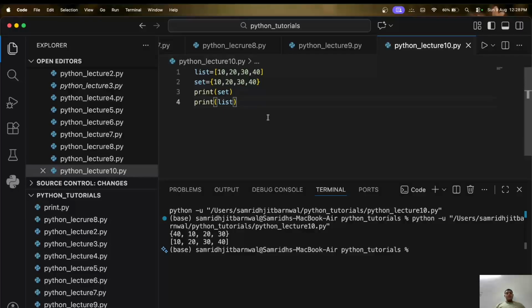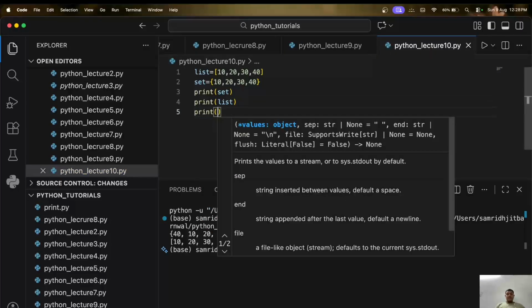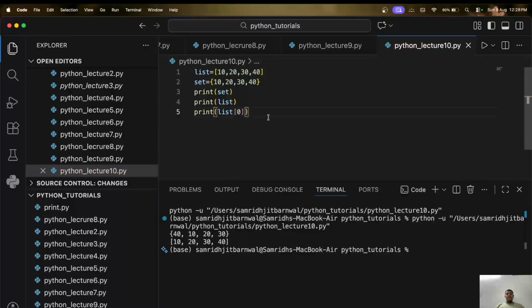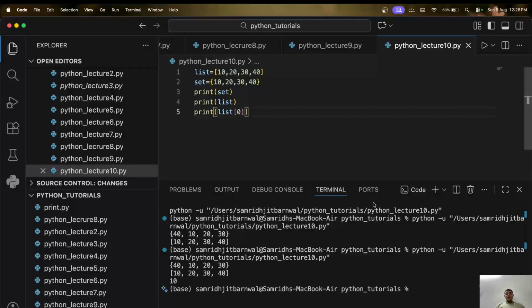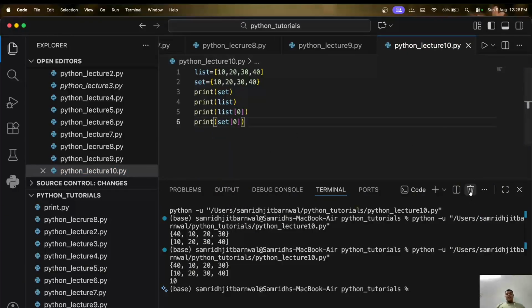Now we'll again try to understand this with a simple example, that is list 0. If I write list 0, 10 should get printed, and yes, the output is 10 because 10 is at index 0. But what if we write print set 0? Should we get 10 only? Let's see.